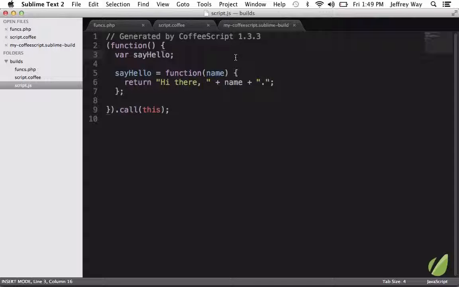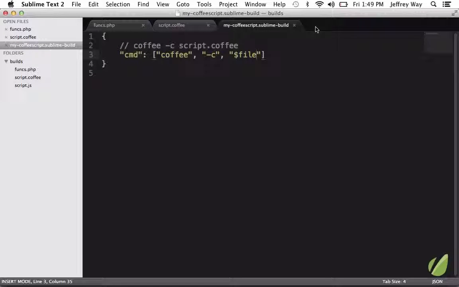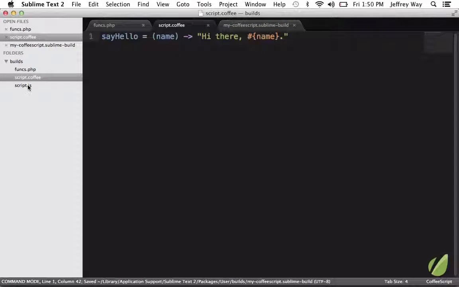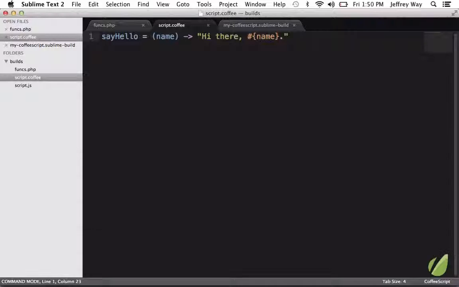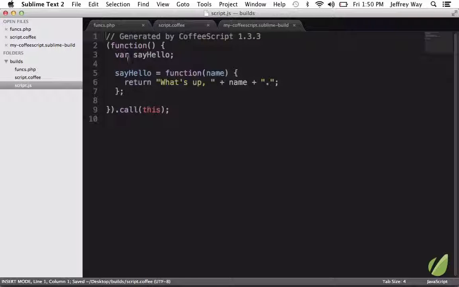Now what if we want to watch and compile? Well, in that case, let's just return here, and we're also going to add -w. So now we're going to watch and then compile. So let's try this one more time. Delete script.js, go back to script.coffee. I will hit Command B, and now it is compiling. So we will change this to what's up? Now if we run it, if we did everything right, we can see it did automatically compile again.